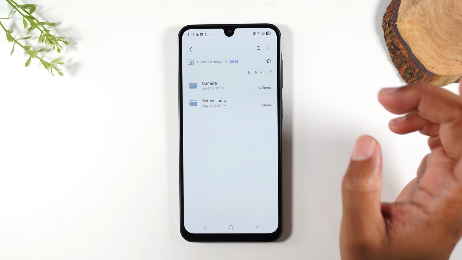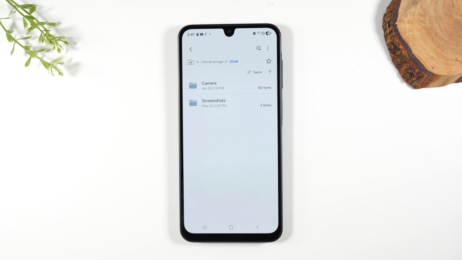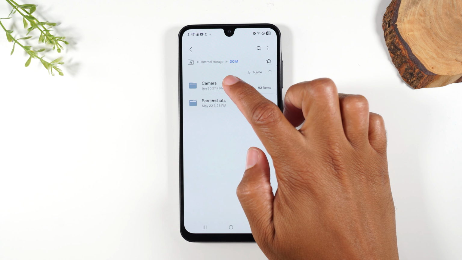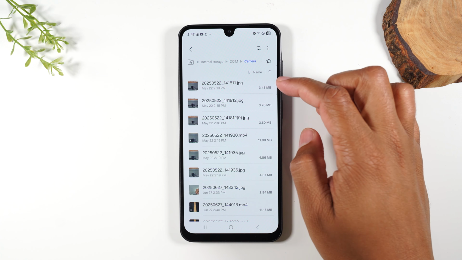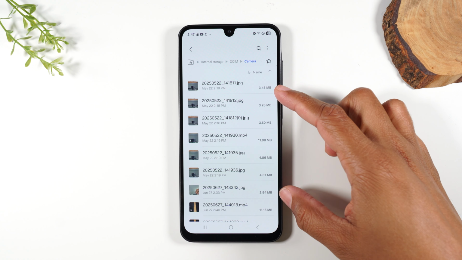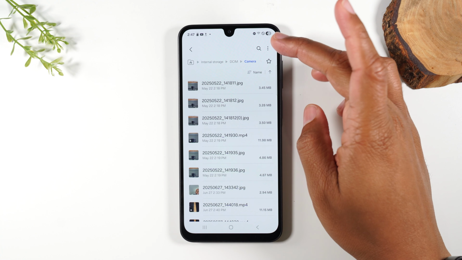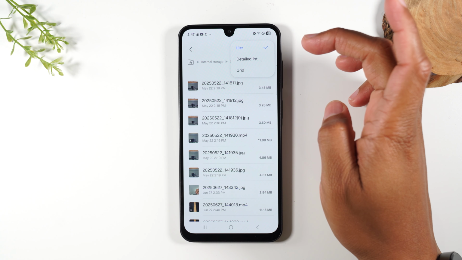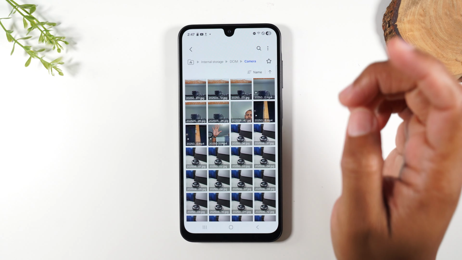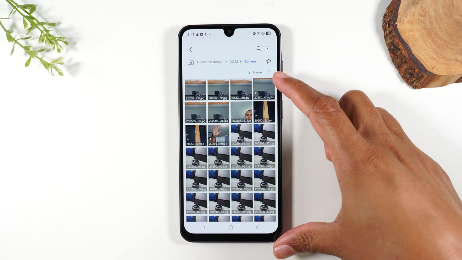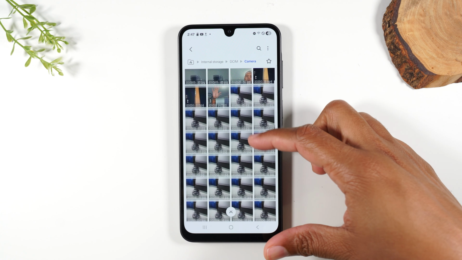Now, it's a folder you'll see on every phone, and it's basically where your camera always saves pictures. It's always in the DCIM folder. Now, let's go to camera, and these are all the pictures right now that are saved on the internal storage of the phone. Okay, first let's tap on the three dots and go to view, and let's change it to grid. When you change it to grid, it makes it a bit easier for you to see the pictures.